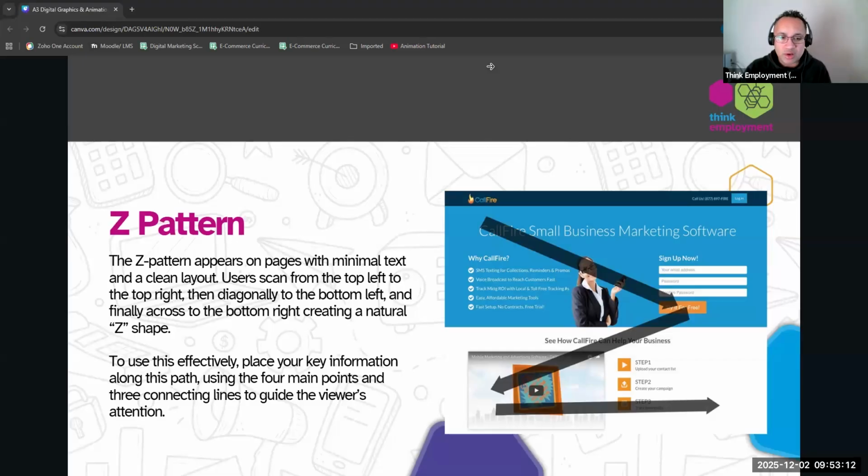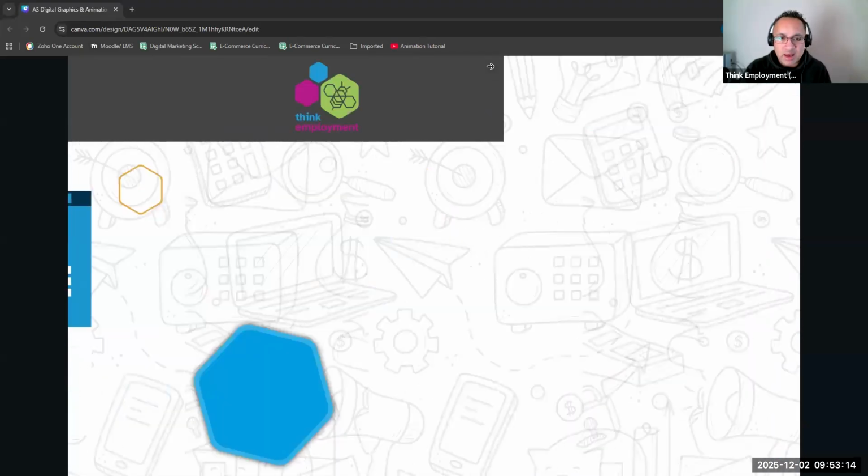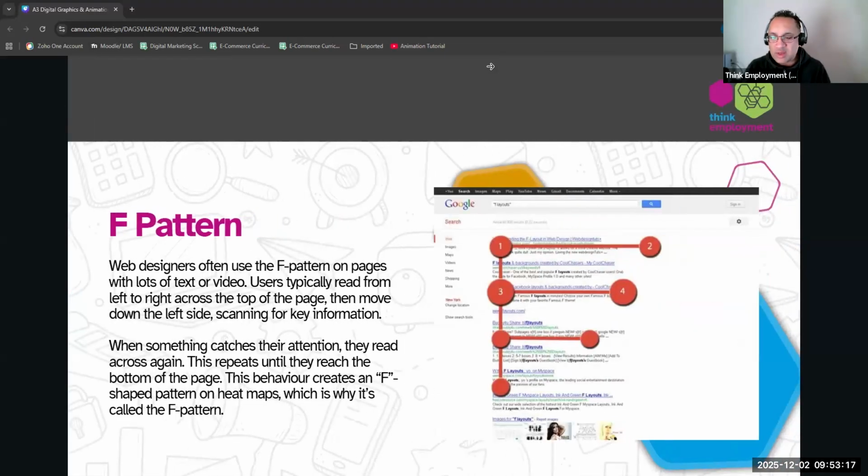So that's one way of reading. Another way of reading is the F pattern, and you'll see this on search engines. When you search for something, it gives you an F pattern where information goes from left to right. Web designers often use the F pattern on pages with a lot of text and video. Users typically read from left to right across the top of the page, then move down the left side, scanning for key information.